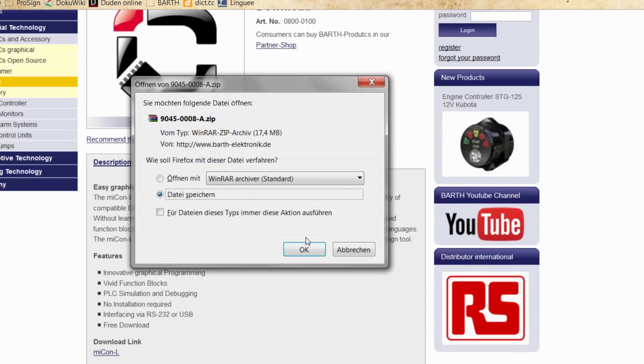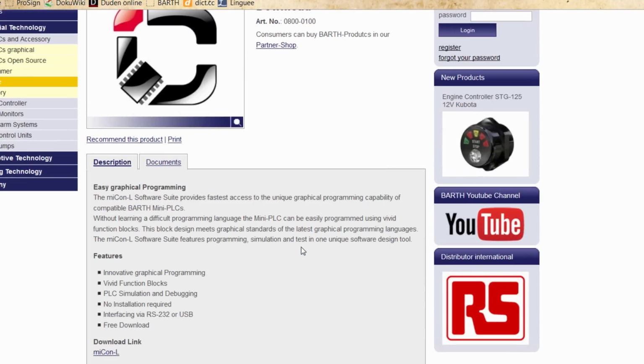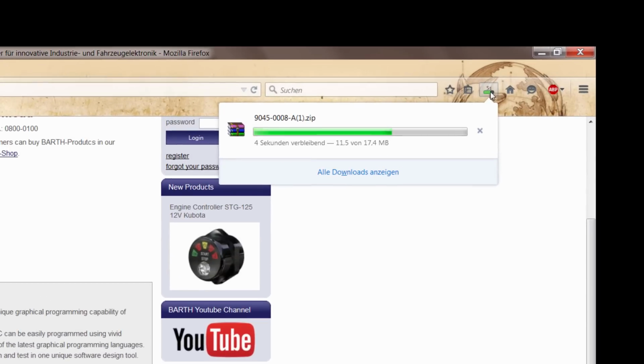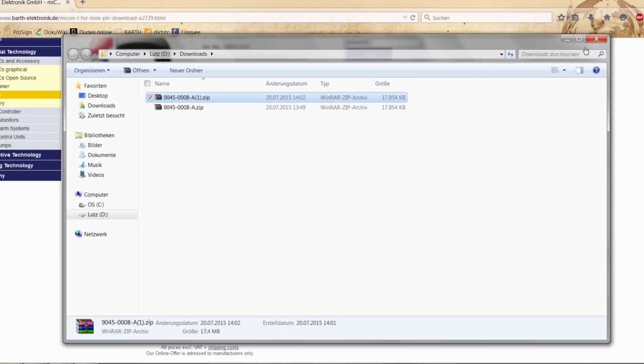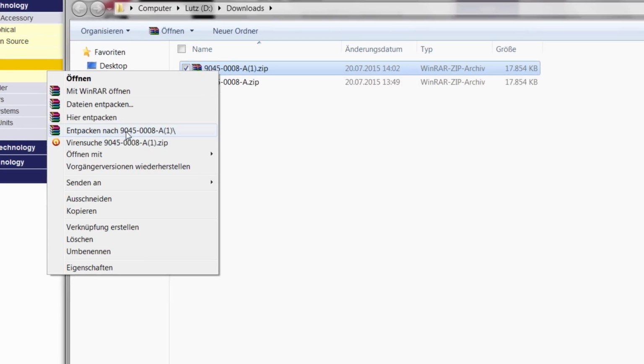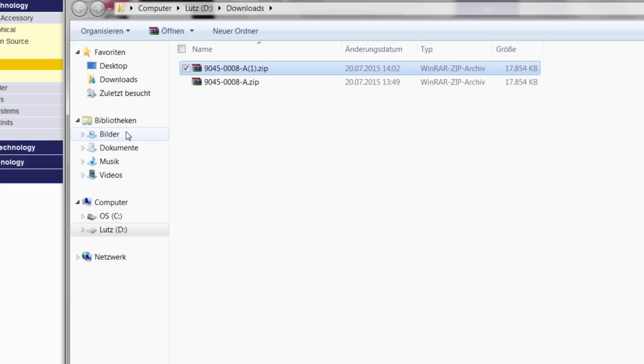So you'll save the zip file and you will go to your download folder and you will unpack the file just with a right click and unpack to a new folder.